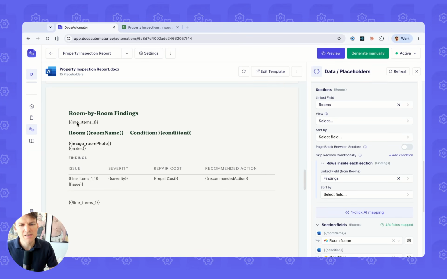How we do this is we're using the line items syntax again. So you see this line items one opening tag here. And now there's also a corresponding closing tag that basically marks the end of the repeating section. So we're opening here and then we're including some details, the room name, etc. We're adding an image as well for this room, adding some notes, but then we're also adding a table again, which now is a nested line items table.